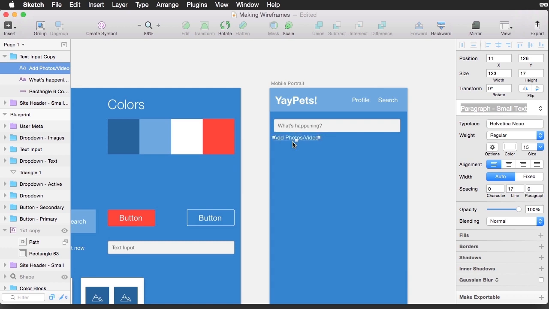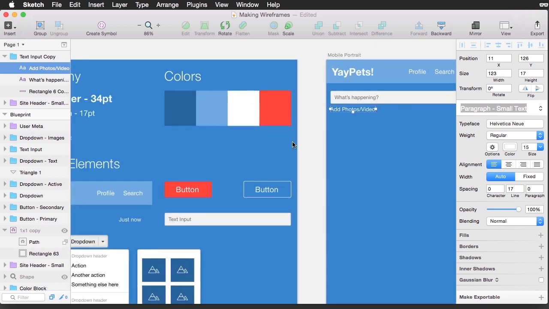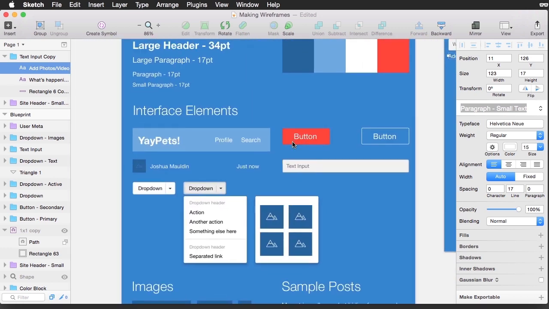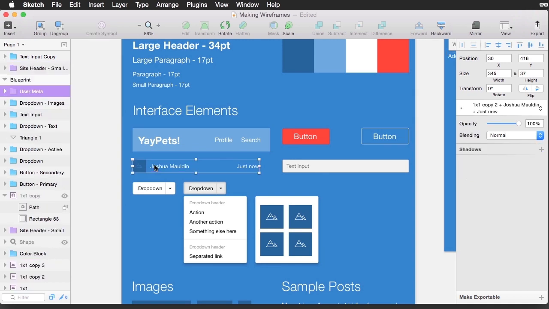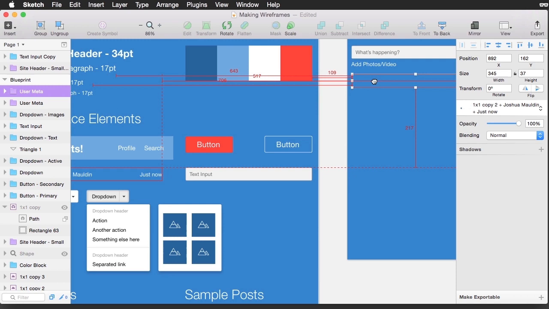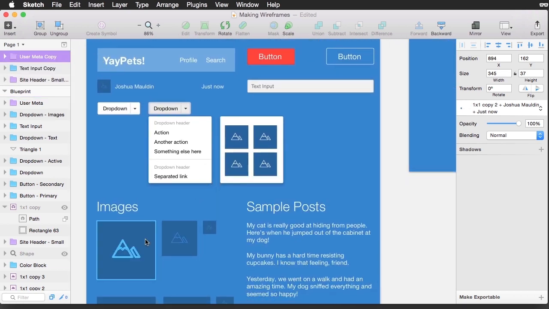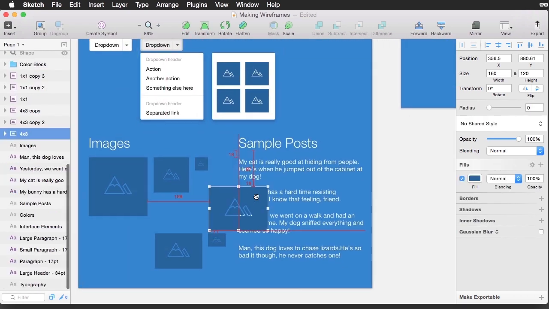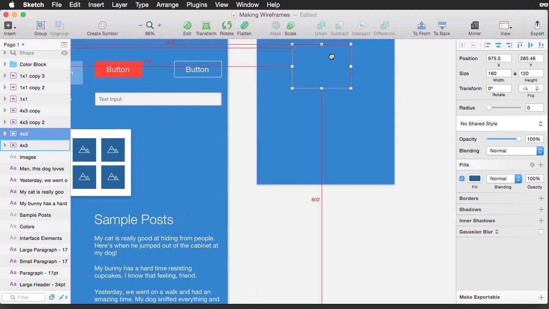Next up, let's see what a post might look like. We'd like to add a photo of the user, their name, when they posted it, and a few other things like the actual post itself. Let's go over to our wireframe kit and we'll choose the user meta. I'm going to Option click and drag this over. And I'm going to need an image. I'll select this one. And I'm going to Option click and drag as well.